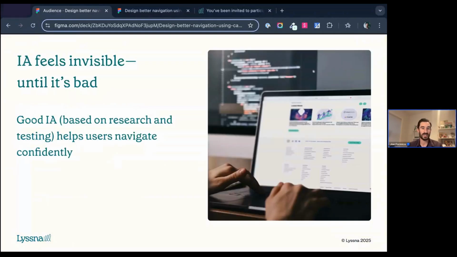So good information architecture is based on research, just like anything else in a good product. It's based on understanding your users, knowing their needs, and reflecting that in the experience. And what it feels like when there is good research, structured information architecture is users are able to navigate confidently. They know where to find things.